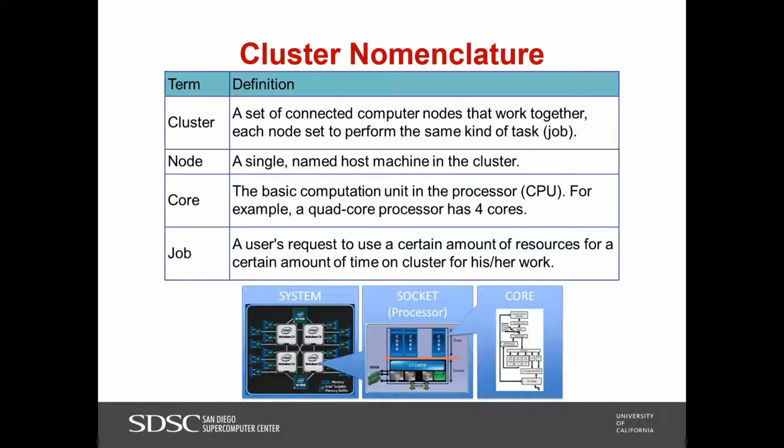Usually on TSCC, a node has at least 16 cores. Some nodes have 32 or even more cores. And how about the job? A job on TSCC is a user's request to use a certain amount of resources for a certain amount of time. So if you want to run your program, you will need to start a job.